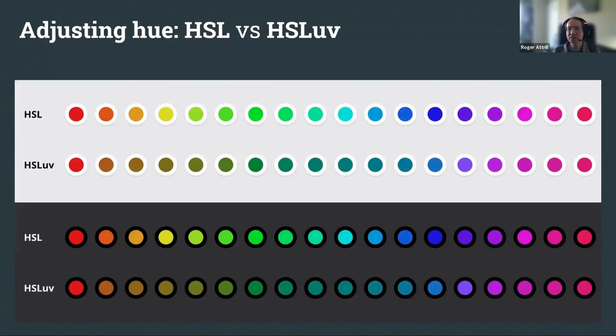Here's the two color ranges together, HSL and HSL UV, so you can compare what's going on. And here they are, both converted to grayscale.